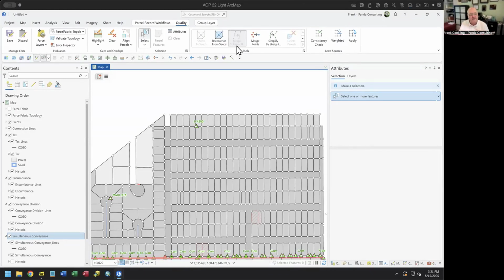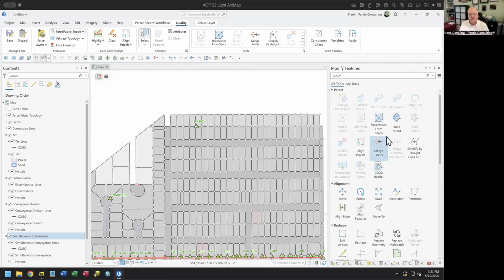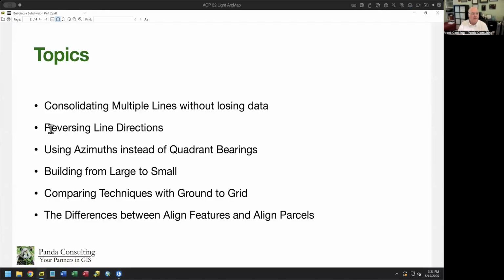But in the parcel fabric, we do have the tool for reconstruct boundary, in which you select the polygons and it goes through and analyzes what lines are associated with polygons and builds from there. I hope that helped with that first question we had last time. Next question we have was regarding reversing line directions.